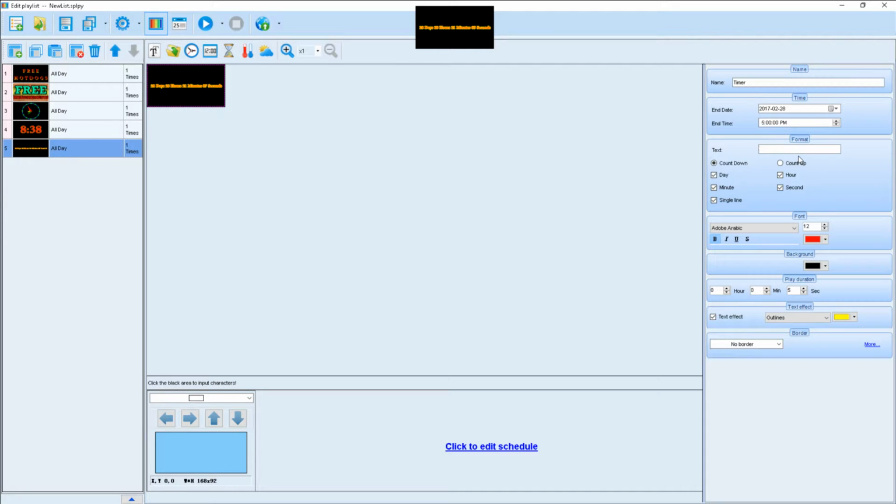So we'll go ahead and type in some static text here. We'll just say closing sale. We'll have it count down. We'll keep the days. We'll take off the minutes. We'll keep the hours, because once one day is over, we'll want to see how many hours until 5 o'clock. Take off the seconds. Take off single line, and now we have closing sale. 10 days, 10 hours. I think that's what it says.